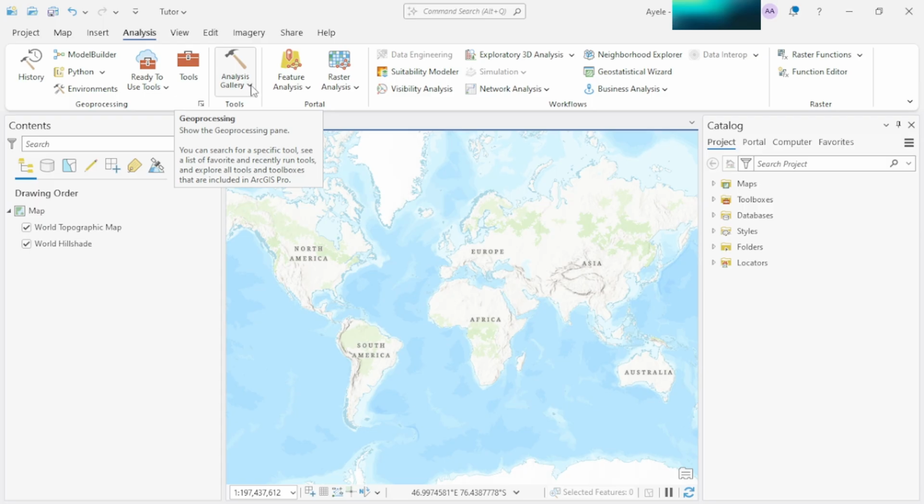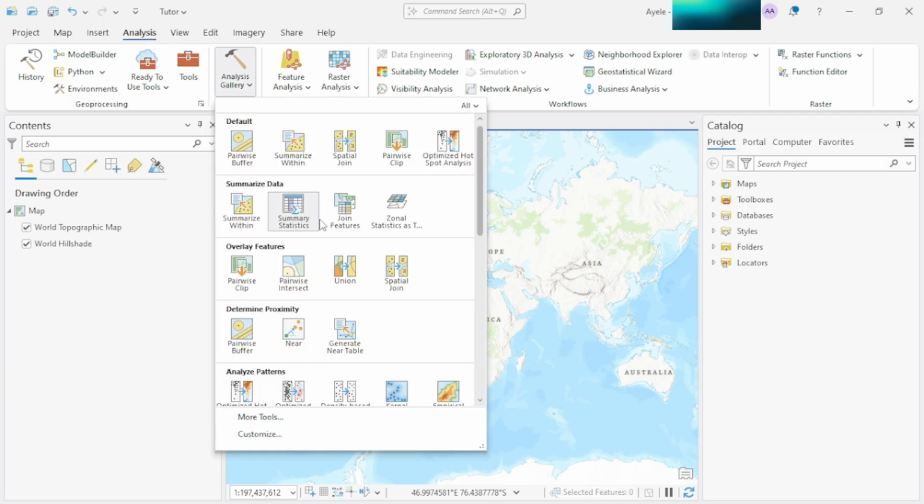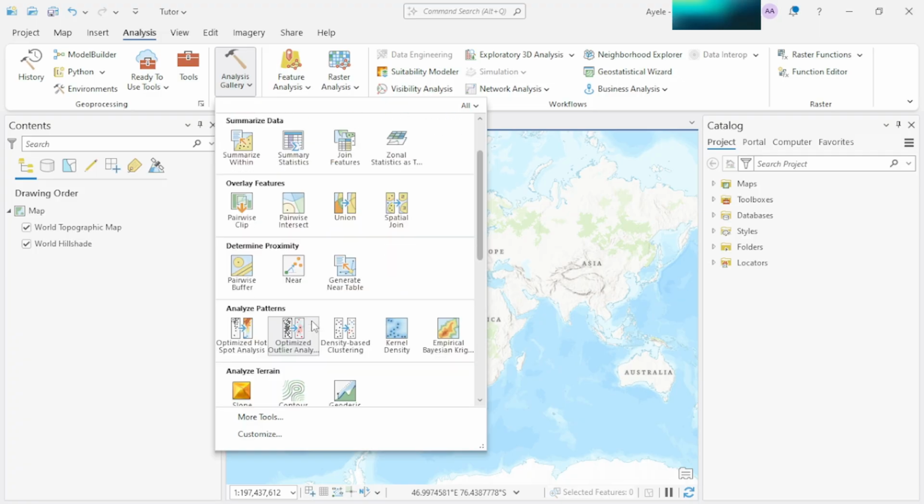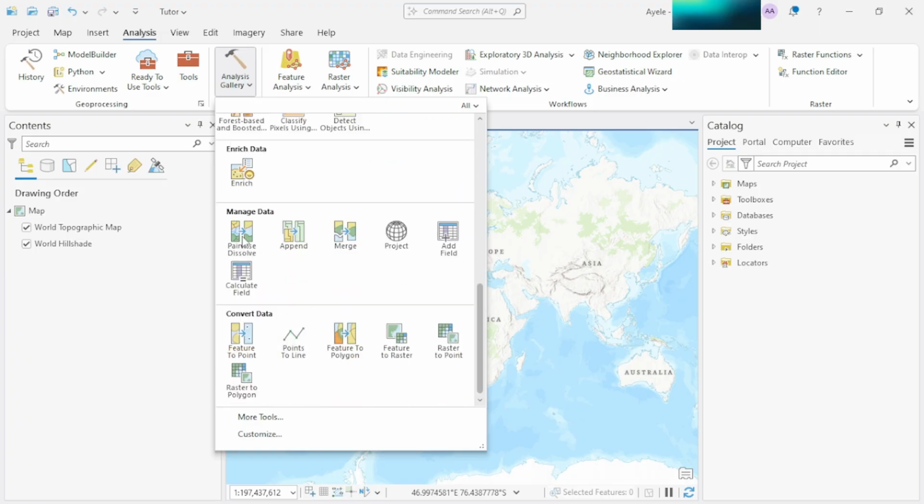And you can also check the Analysis Gallery. Here are many tools: pairwise buffer, summarize within, spatial join, pairwise clip, optimized hot spot analysis, and many more. Zonal statistics, spatial join, union, and many more are under the Analysis Gallery.